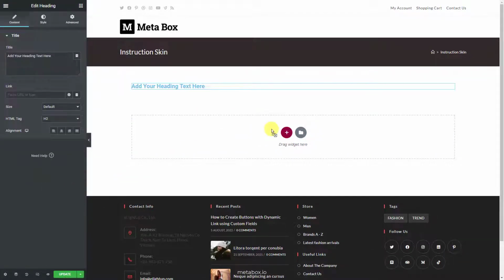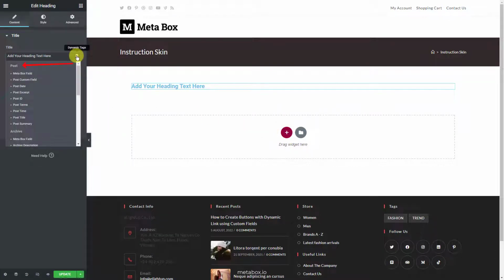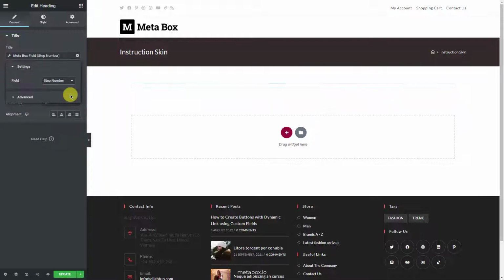Since the step number is saved in a custom field of a custom post type, use the dynamic tag and move to the post section in the list. Choose Meta Box field. Then select the step number field. Then, you will see the step number displayed immediately and correctly. It will automatically get the data from the first group for preview.